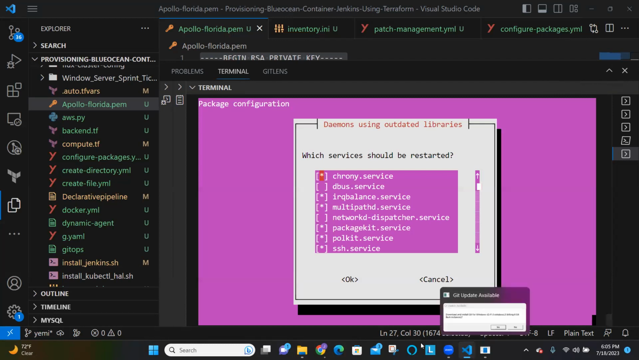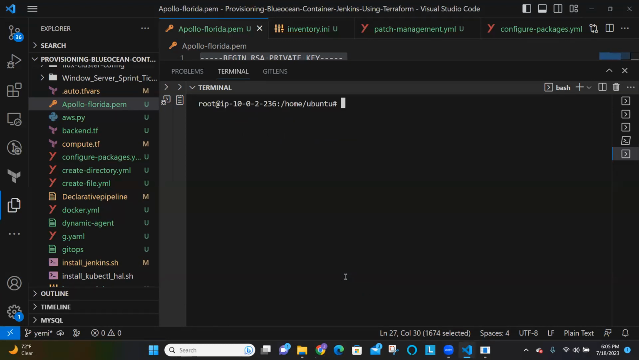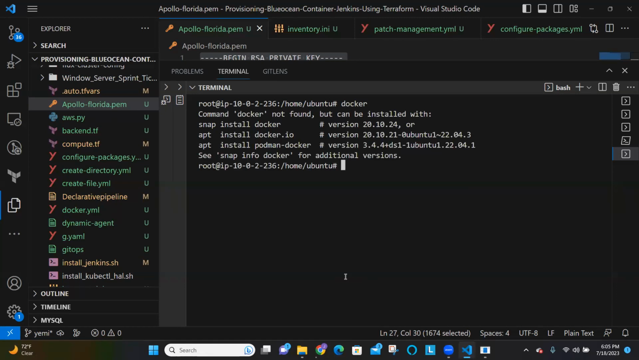Enter. In case you see something like this, just enter. And now we are done. And now with that, we can come and check Docker. Of course, Docker is not going to be available. That was just a process of updating and upgrading the system. But now, let's see what happened.